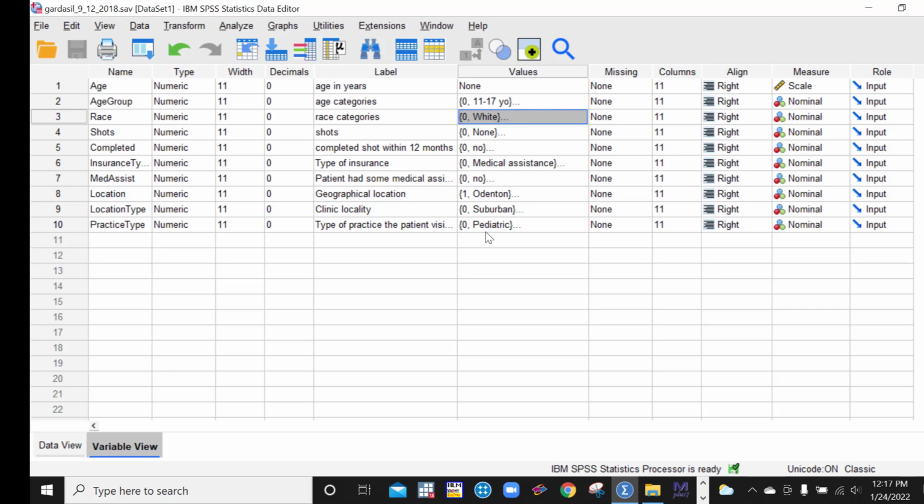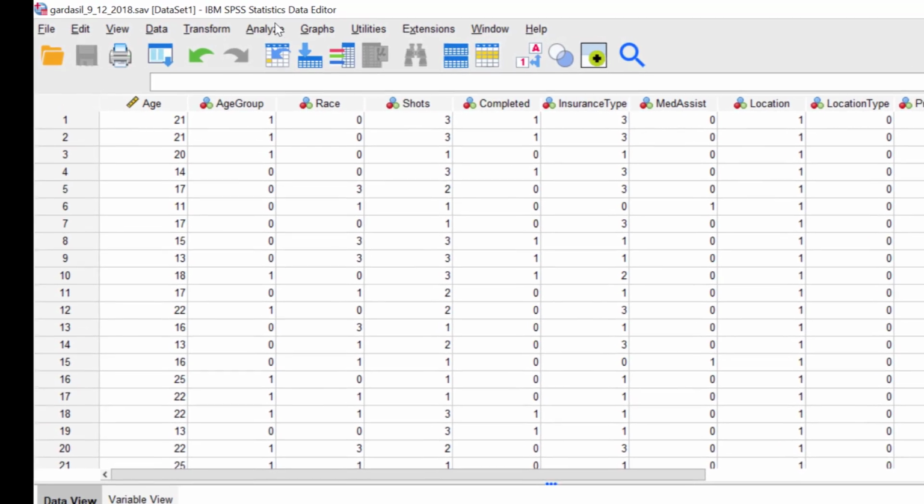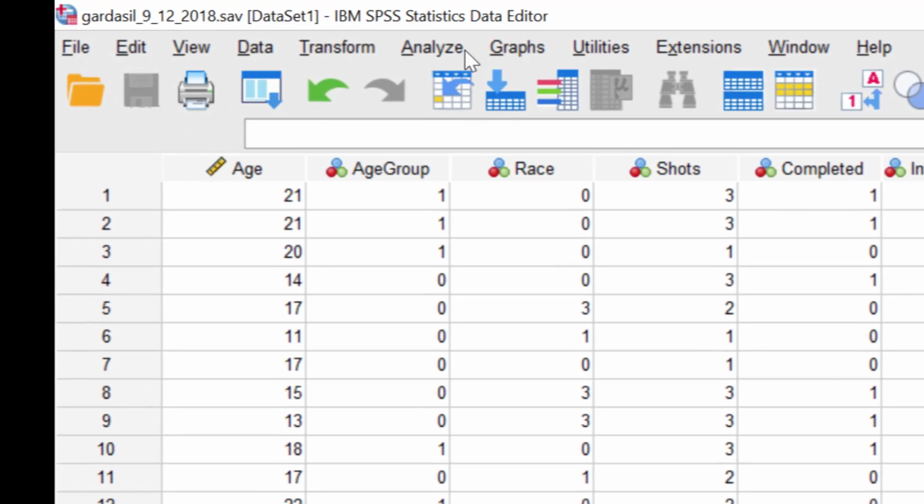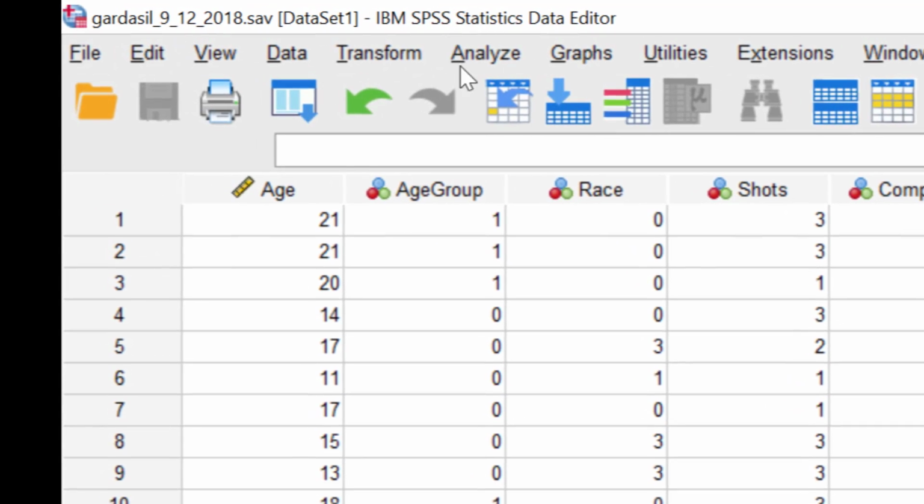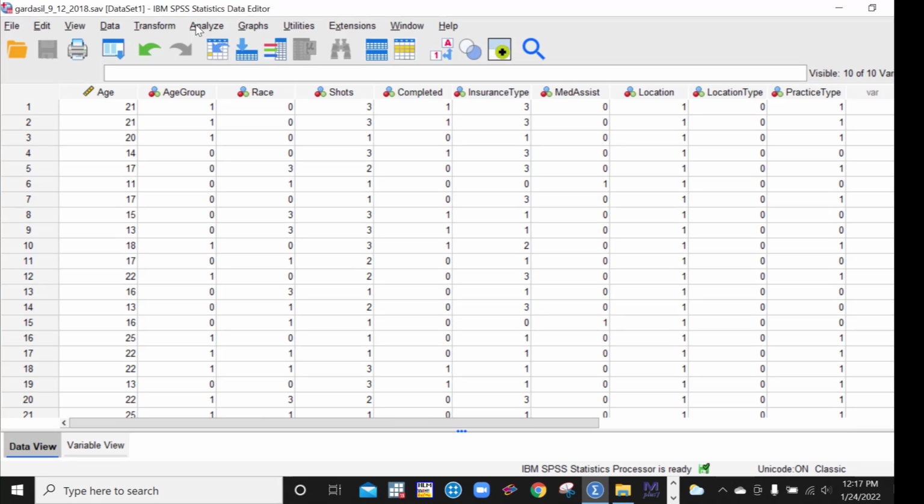So now that we have that sorted out, I'd like to draw your attention to this area over here. This is the Analyze button, which will essentially constitute all the statistical analysis you could possibly think of.